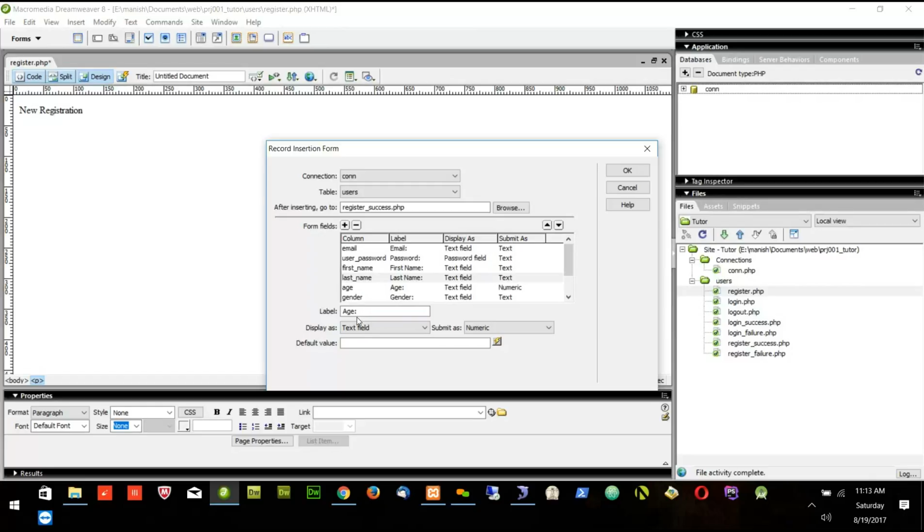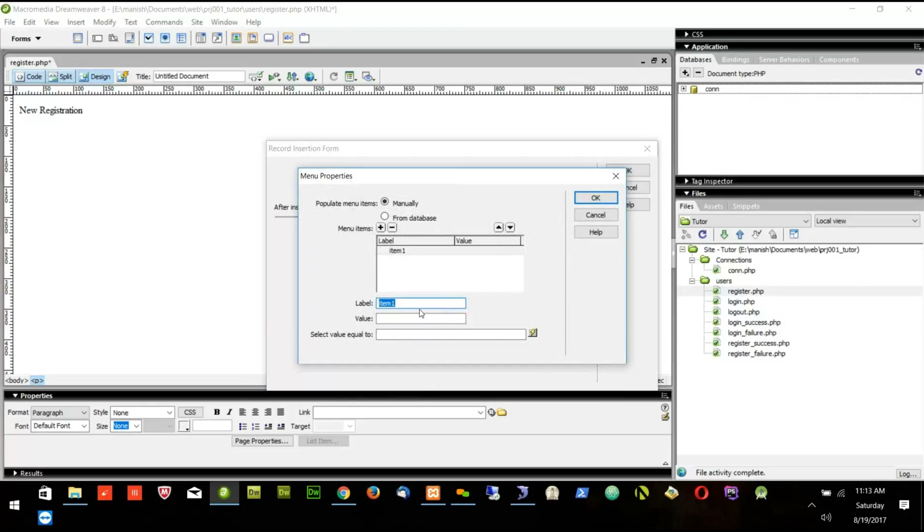For the age, I don't need to do anything. Age is fine. For the gender, I have male or female, so instead of text field, I will use a menu field. Choose the menu field, and in the menu properties, you have to put the label and the value. Label will be capital Male and value will be small male, because in the database we used male and female when creating the enum fields. Then take one more plus sign, and for the second, label will be capital Female, value small female. Value is what will go to the database; label is what the user will see. Then click OK.